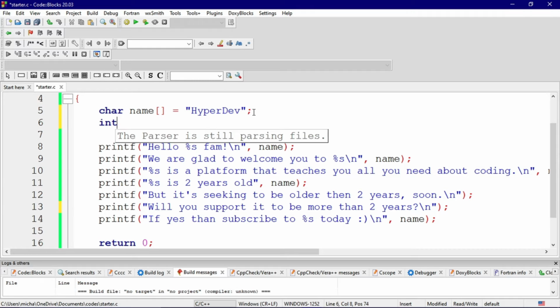So here we are going to define int. We're going to use the int keyword. Then after this, we're going to say age, because that is actually the age of the channel. Then that age will be 2, because there we actually passed the value 2. So the value here, we are going to give the value 2.